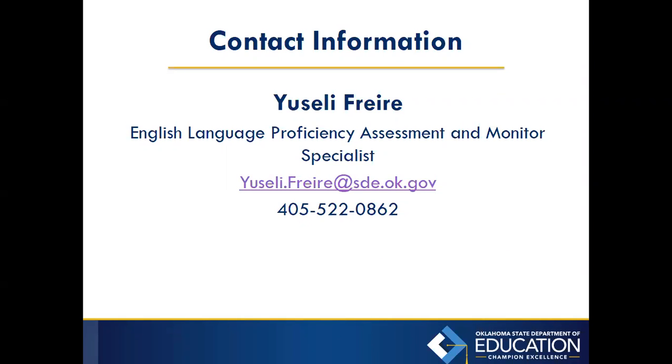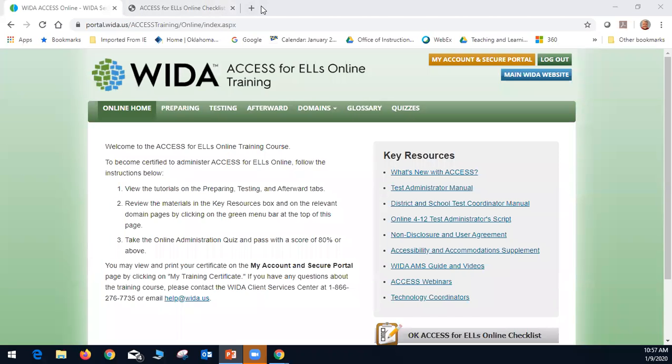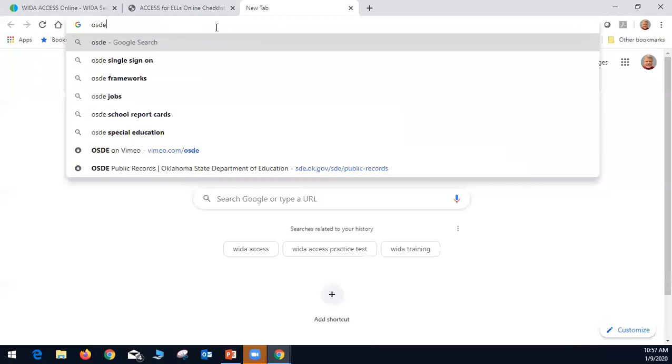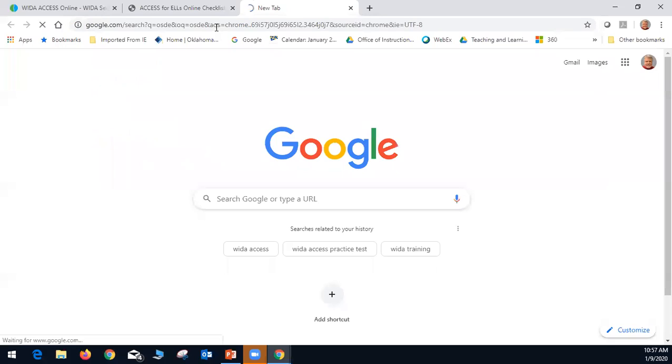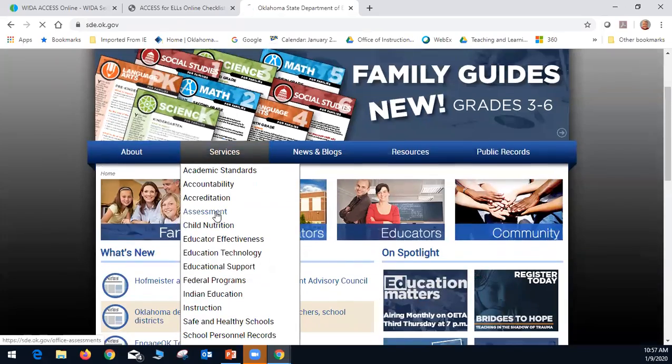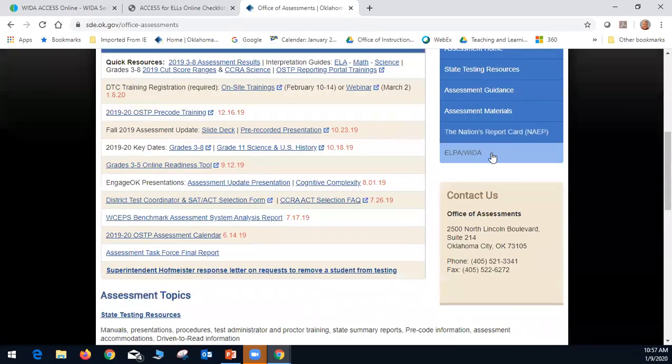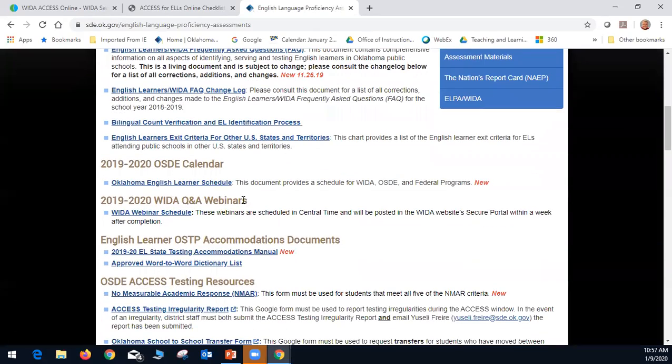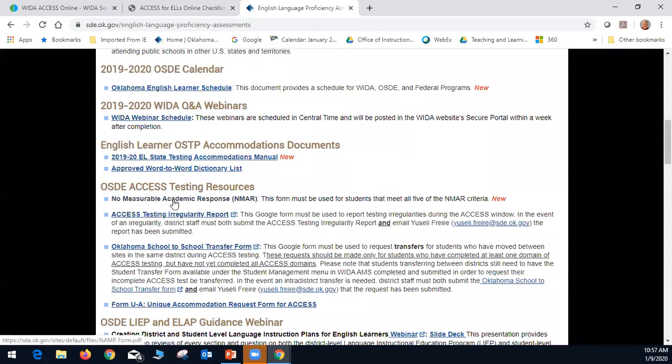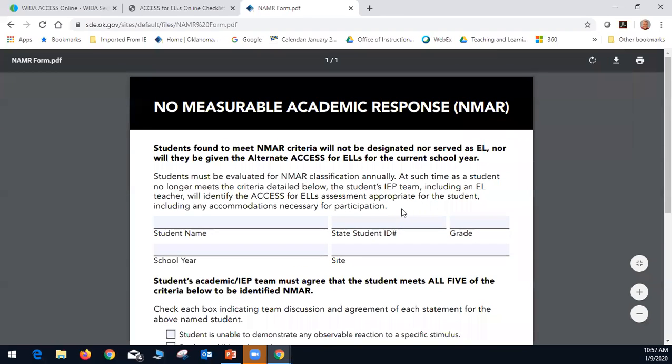This is somewhat unrelated, but if a student is determined to be NMAR, must we remove their EL and bilingual status? Yes, you do. And we actually do have a document for NMAR now. If you go to our WIDA page, I'll show you really quick. Here is the non-measurable academic response document. And this needs to be done yearly for that student.